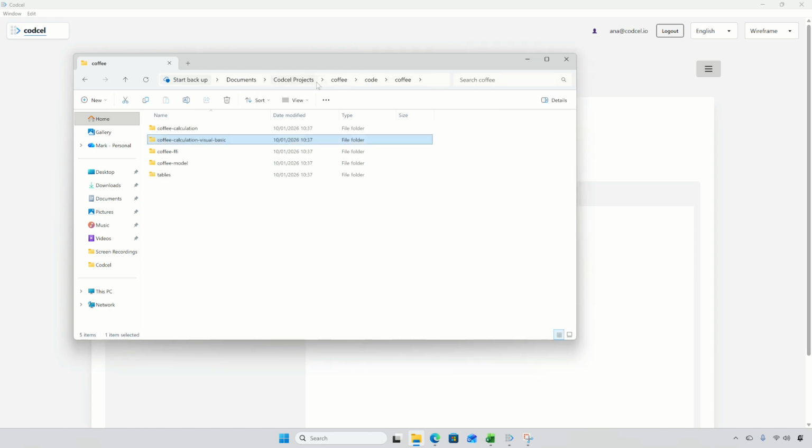Here we see 5 folders. 2 of them, Coffee Calculation and Coffee Model, contain the Rust code that does the actual maths. If you're curious about those, check out our Rust Quick Start series. Learning Rust is fun, eventually. Next, we have Coffee FFI. This is the bridge. The carefully negotiated treaty between Visual Basic and a language that refuses to compile unless everything is perfect. Then finally, our familiar Coffee Calculation Visual Basic project.